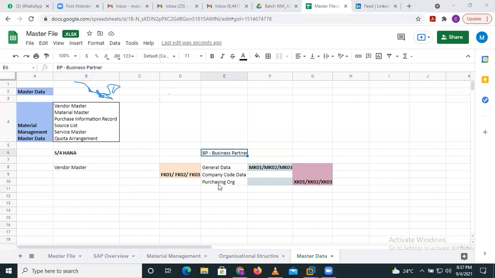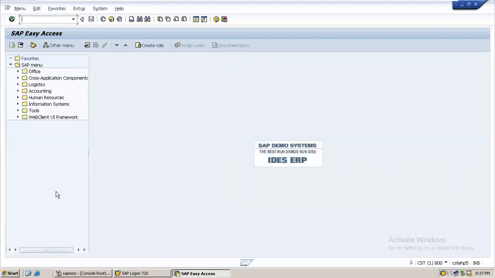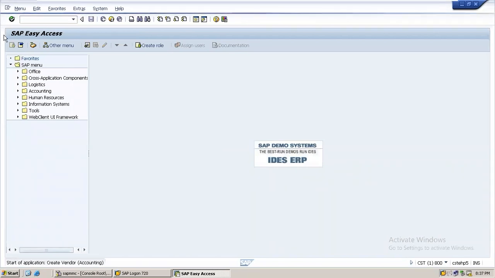I'll just show you these T codes FK01 and FK02, MK01 and MK03, and XK01 and XK03 in the SAP system. Let me put /n here. This is my SAP window. Now just see. If I put FK01, what is the system asking me? Create vendor accounting. That means company code related information we can create.